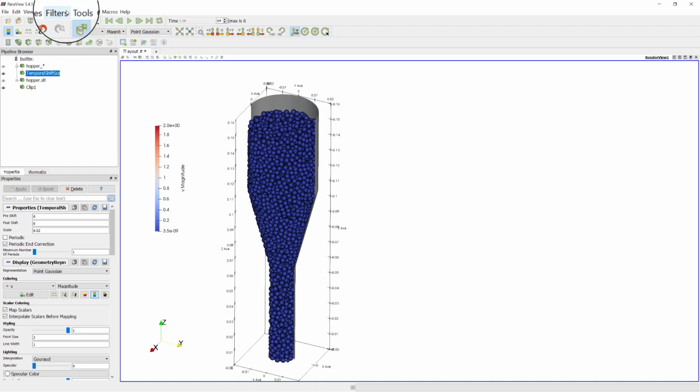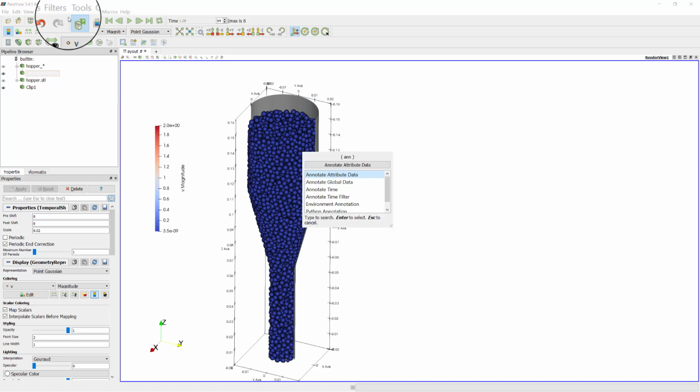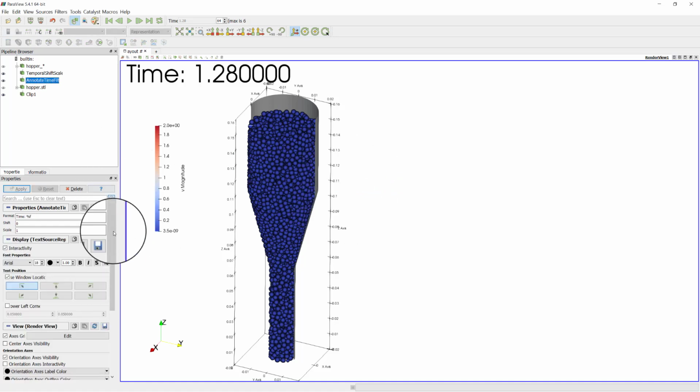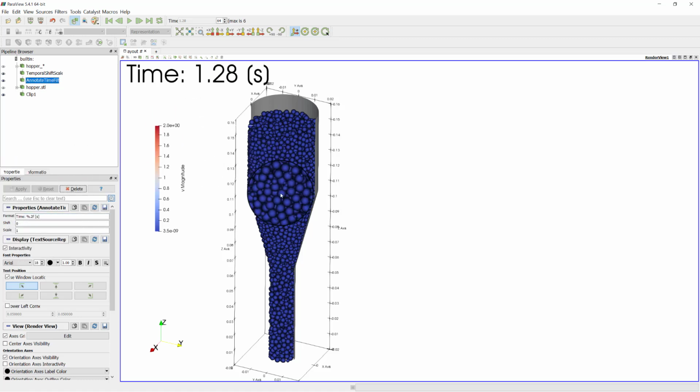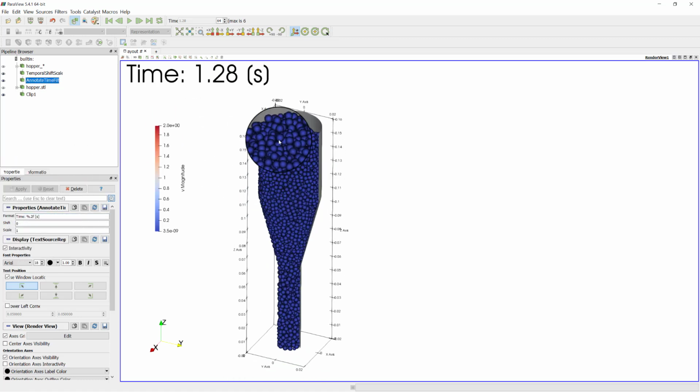Let us now annotate the time, and the time filter, we can choose this one. And you see here at the top we have it already indicated. You can add the units, seconds. We can format here a little bit so that it looks a little bit nicer. But that's essentially it. ParaView is very kind to us for doing that.